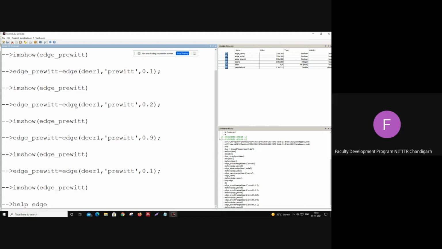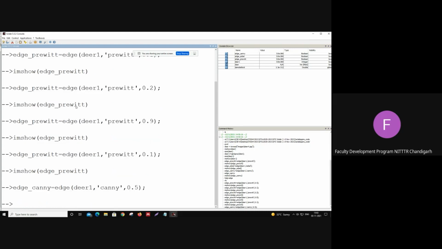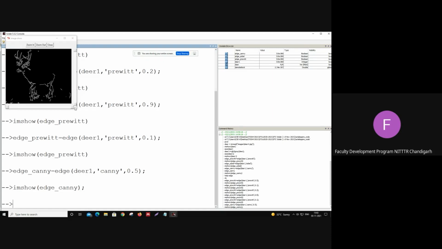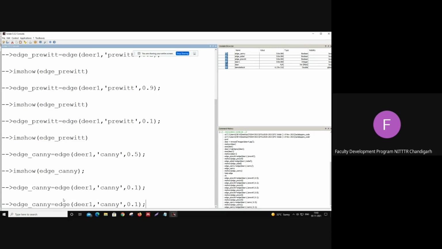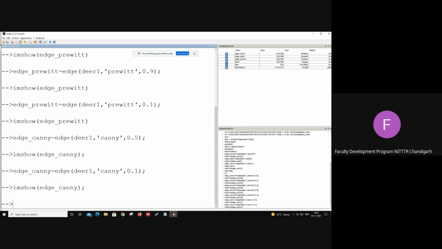Now all of you please try these three to four algorithms of edge detection. You can take any image. Now do the practice right now. With Canny, if I'm giving a 0.5 threshold value and after that I'm saying imshow, you can see the threshold value. Now I'm going to change this 0.5, that is 50%, to 10%. So you will find a lot of edges will appear.